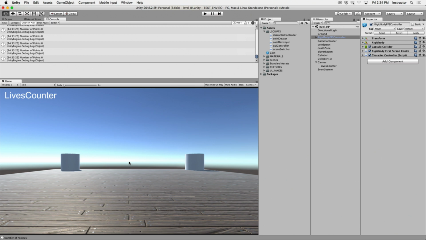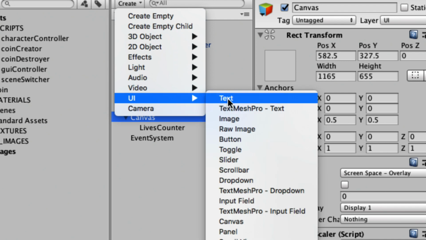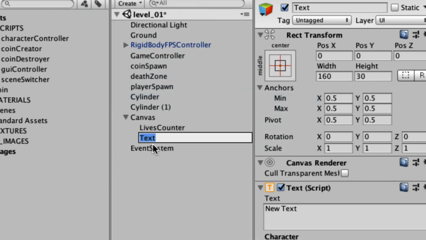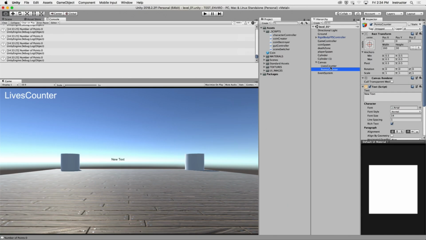So let's start off by adding the UI game object. Create UI, it'll just be another text element. Points counter. Let's position it where we want it to go. Let's see, this one was pretty big, 40. I'll make that one 42.